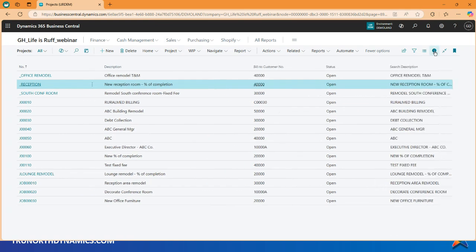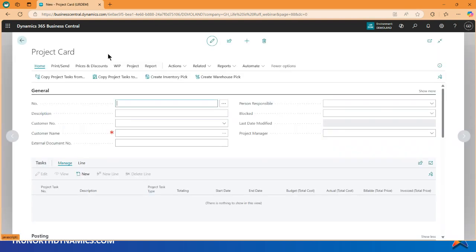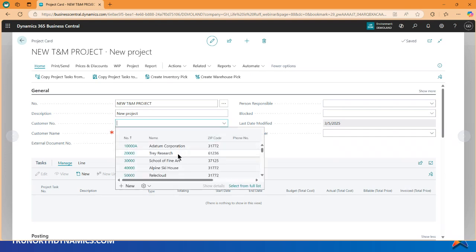So now guess what? You have a new project and you need to set it up. And you're like, shoot, I wish we had templates here because I don't want to create it from scratch because this project is just like my office remodel project. So here's what you can do. I'm going to click plus new. I'll give my project a number, new TNM project, and a name, new project. It's fancy like that. And who the customer is going to be.